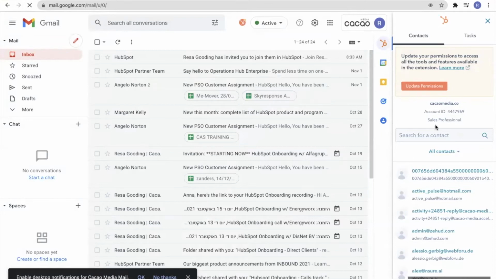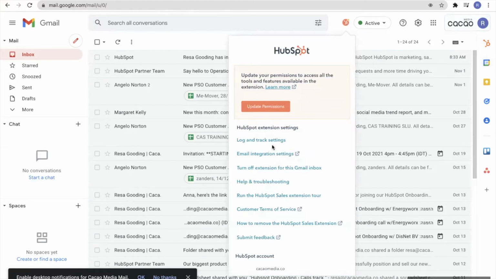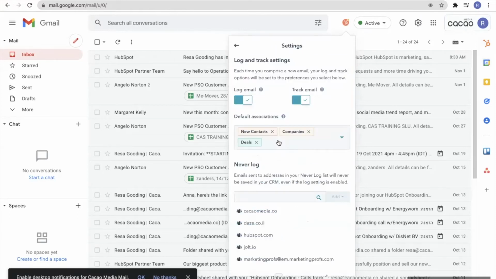You will then see this box appear in HubSpot. Now, just to make you understand how this works, you will want to come in and click this icon and go into Log and Track settings. And you want to make sure log email is most likely turned off if you don't want to log every single email. You do want to keep track email on so you can track if your recipients of your emails are reading your emails. So it will send you a notification that says this person has opened your email.